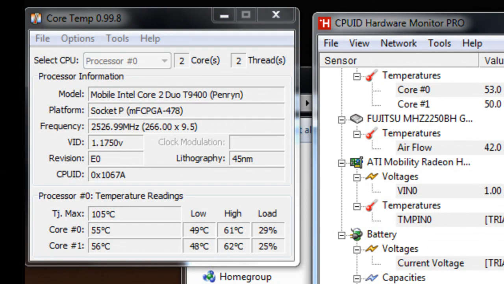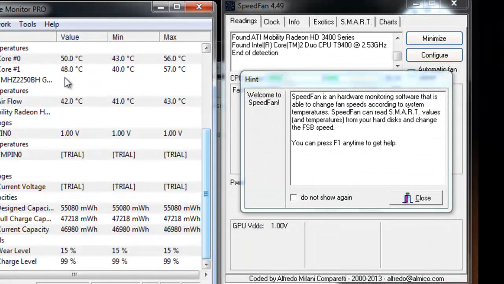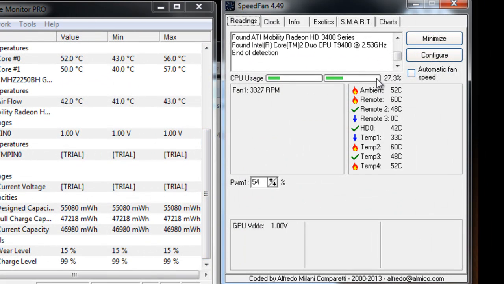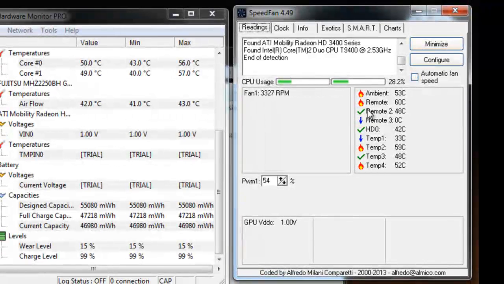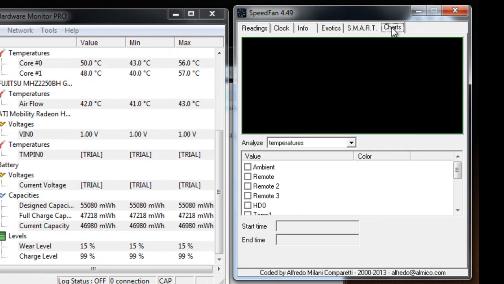Before starting Prime 95, the CPU is at minimal load. In Core Temp, we can see that the frequency is 2393.99 MHz. TJ max is 105 degrees Celsius and Core 0 temperature is 54 degrees Celsius and Core 1 temperature is 56 degrees Celsius. In Speed Fan, we see that the CPU usage is 27.3% and the fan speed is 3327 RPM. We can also check the graphs for the core temperature and fan speed using this software.